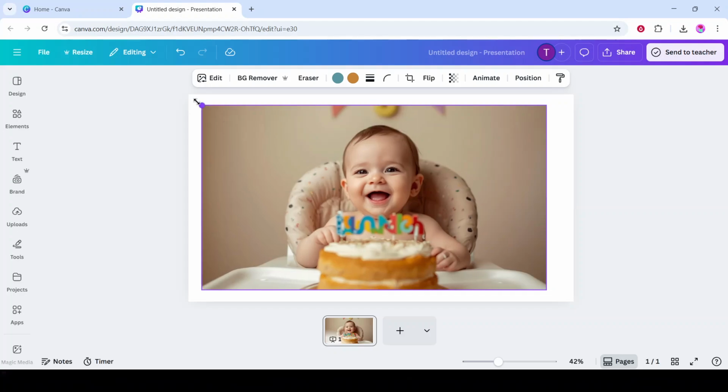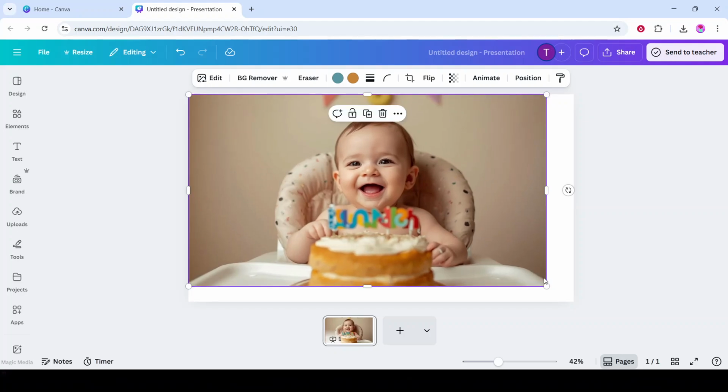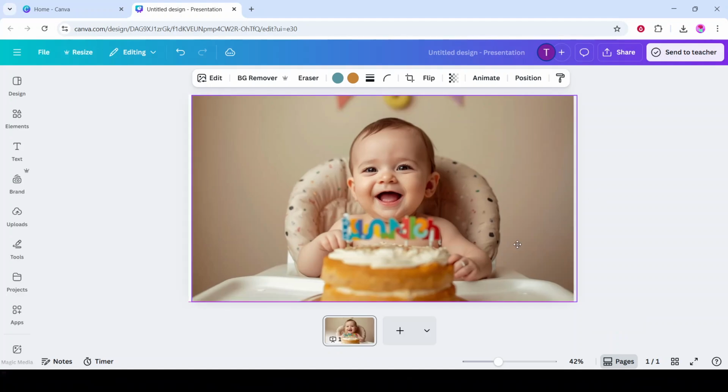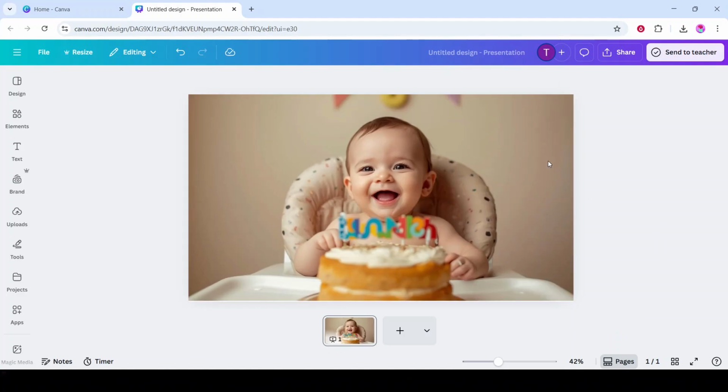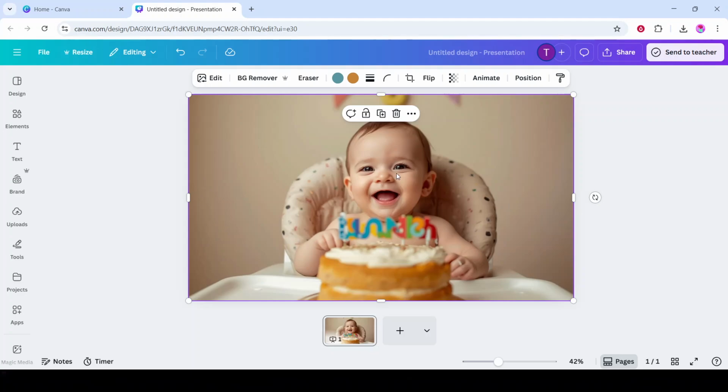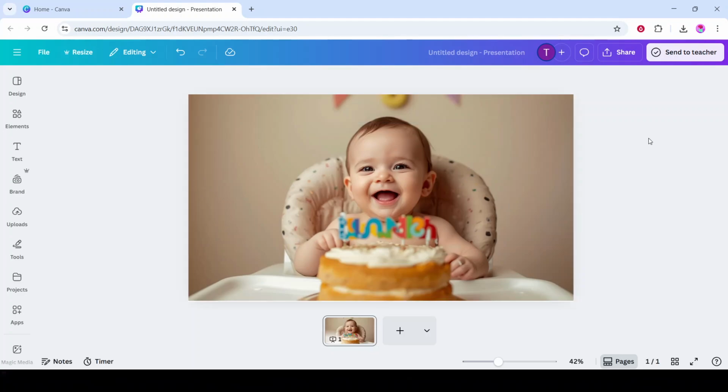A quick note on quality: the more you zoom in, the more any photo's pixels will show. Start with a high-resolution image and keep your adjustments moderate for the cleanest result.